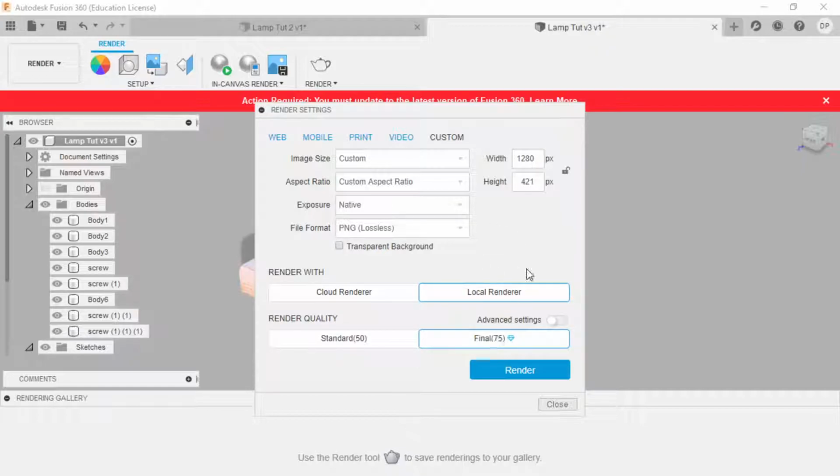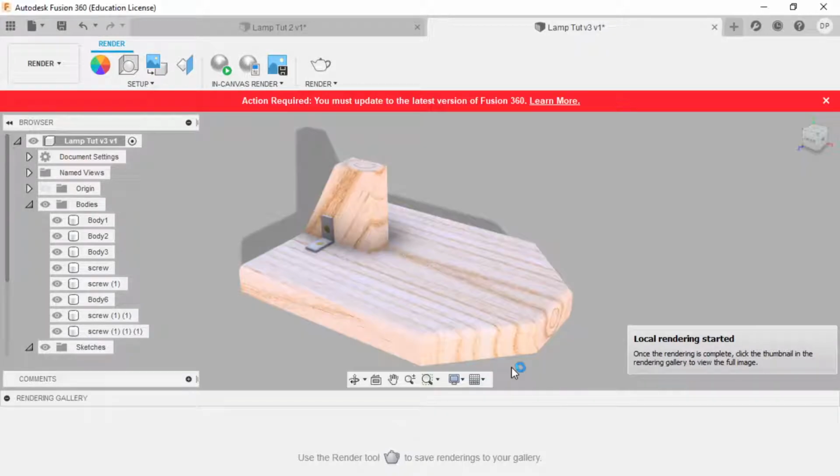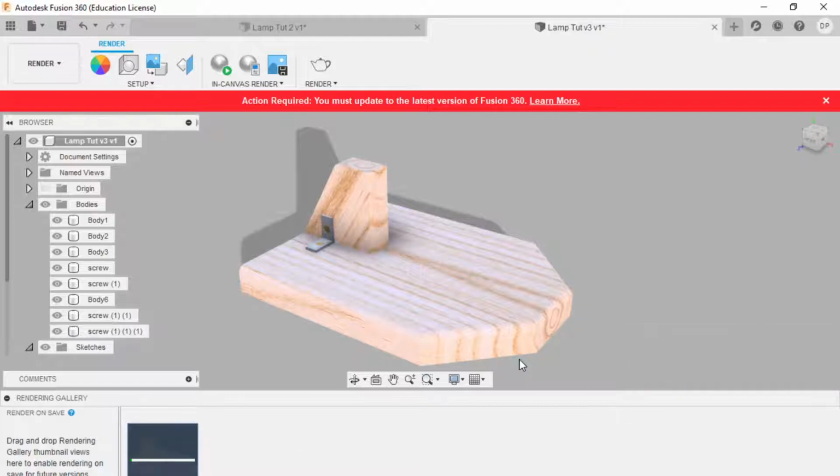Local rendering, this stuff makes sense. Final, let's say render. This is a very simple drawing, so it's not going to take longer than a minute. But once you start getting a complicated lamp, like if you have a tree with 30 different branches coming out with lights attached, it's going to take longer for you to do your rendering. So take that into account.